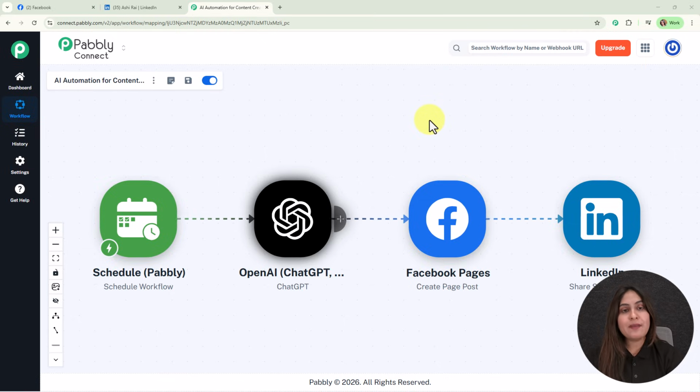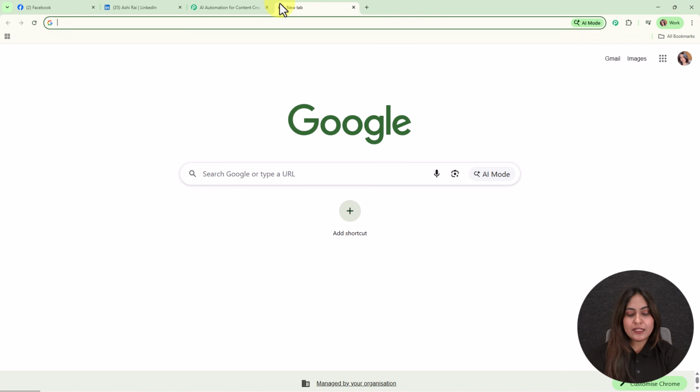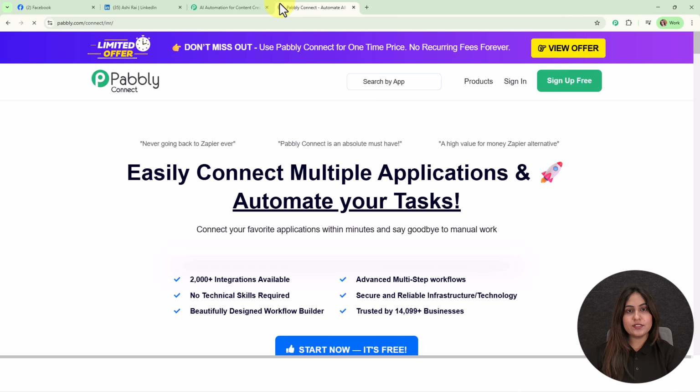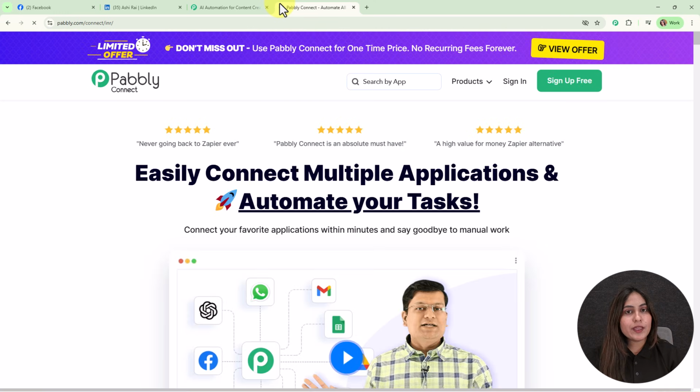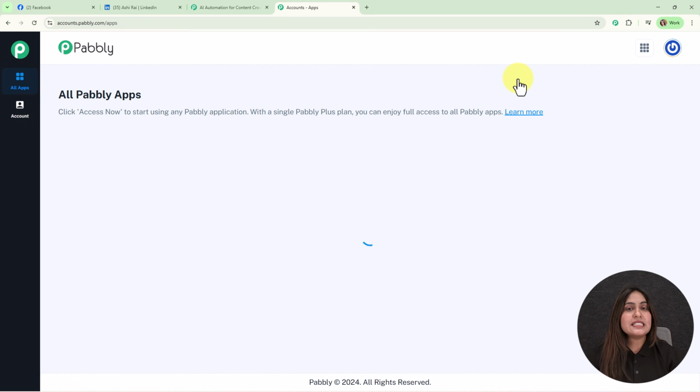So here to access Pabbly Connect you need to search for pabbly.com/connect in your browser and it will take you to the homepage of Pabbly Connect. Here you can see two options. One is sign in and the other one is sign up free. If you're a new user, click on sign up free and get free 100 tasks every month to explore the software. And if an existing user like me, then simply sign in.